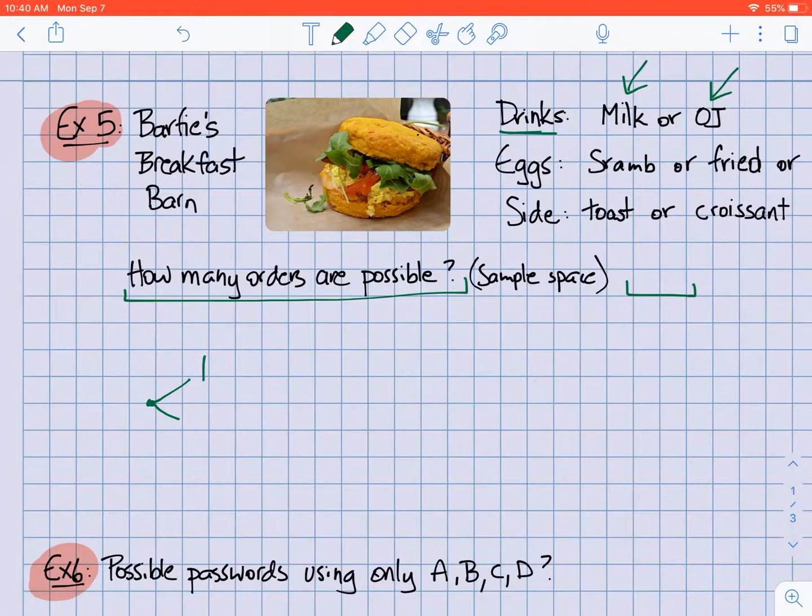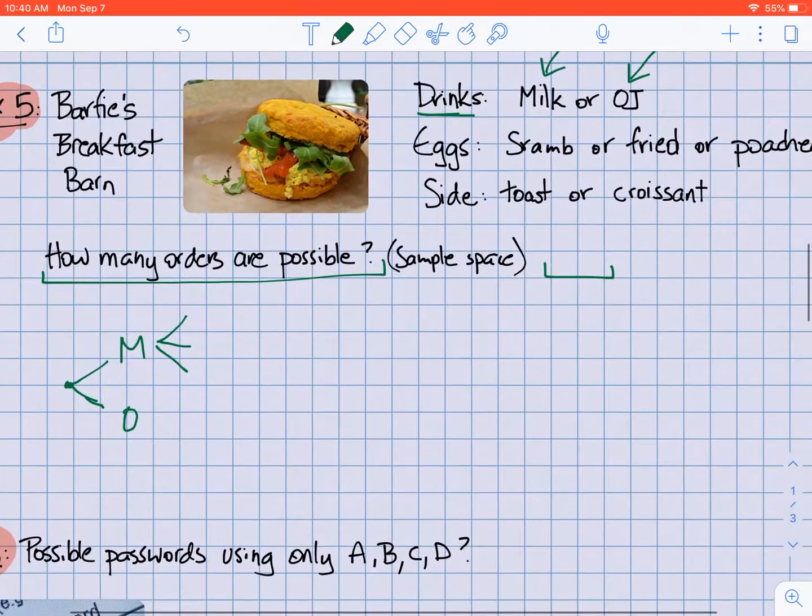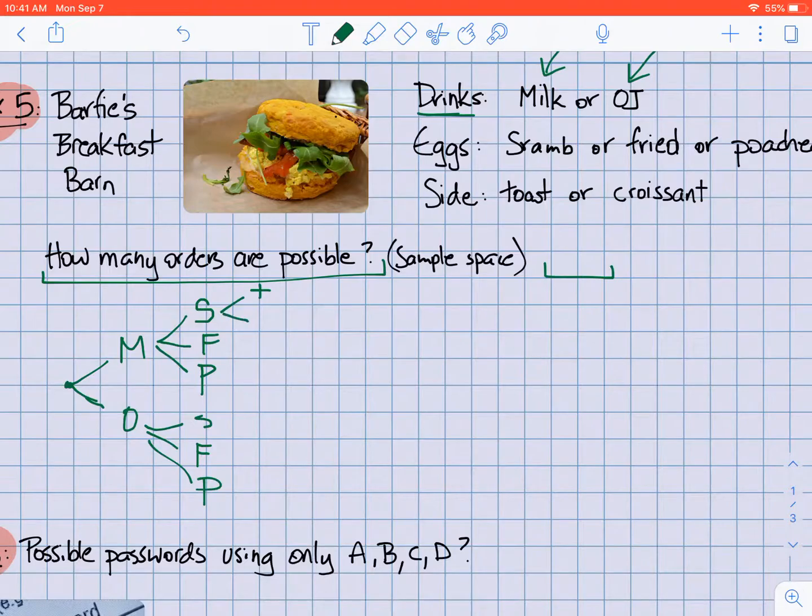Actually, let's put the milk here, and then let's put the OJ here. Now from the milk, you could have 3 choices. Again, I'm not going to use the full words, just the letters S for scrambled, F for fried, P for poached. And again, for the OJ, you would also have S, F, P as well. And then finally, you get to pick a toast or a croissant. A toast or a croissant. A toast or a croissant. All right.